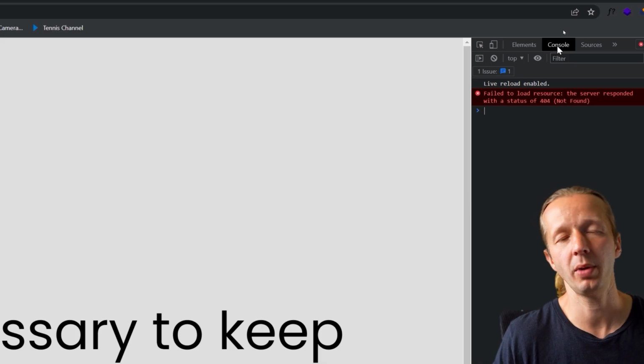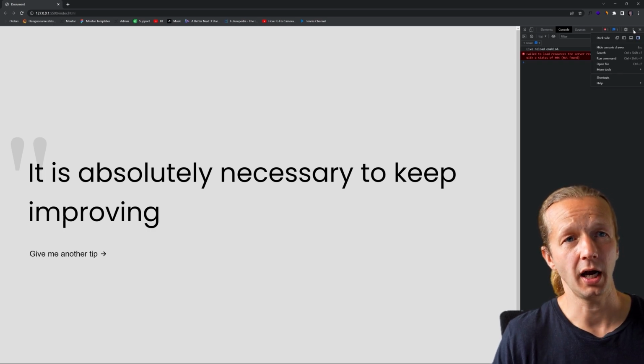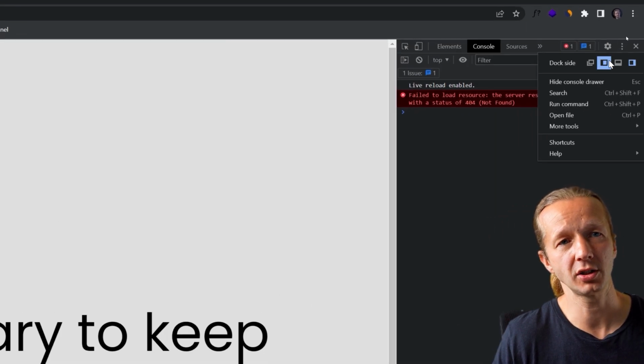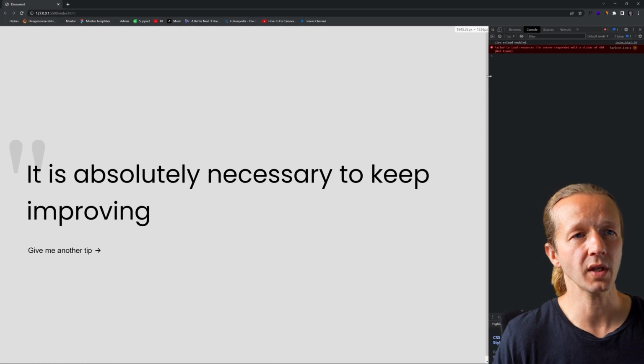Now, sometimes depending on your browser settings, this might be opened up in a different area of your browser. It might be at the bottom. If you click on this little 3 dots, you'll see it gives you the option of where to place this. I have mine on the right side. So this is real important.